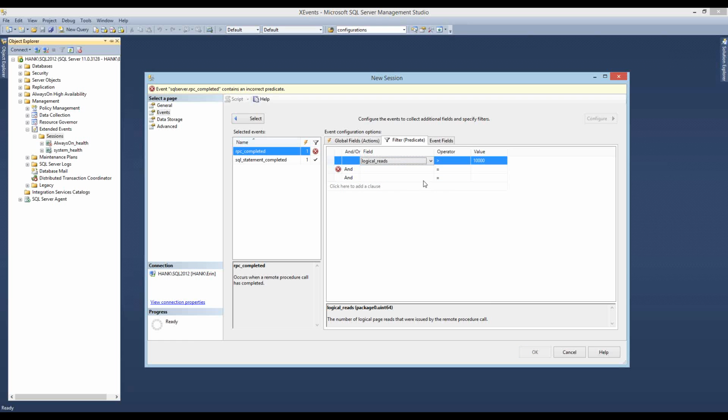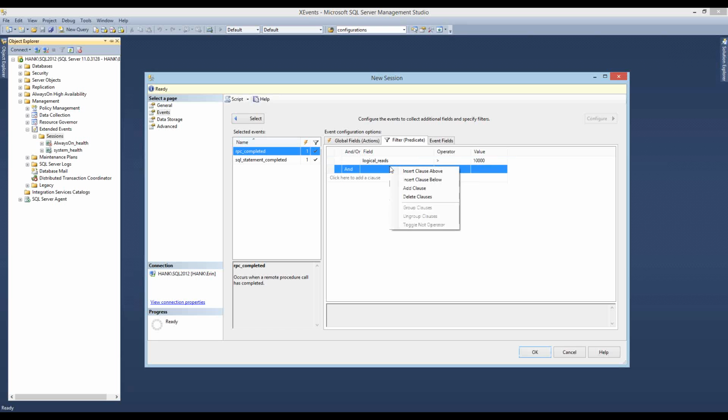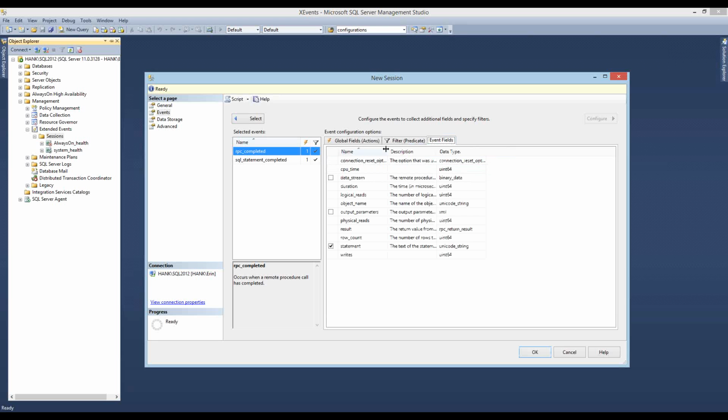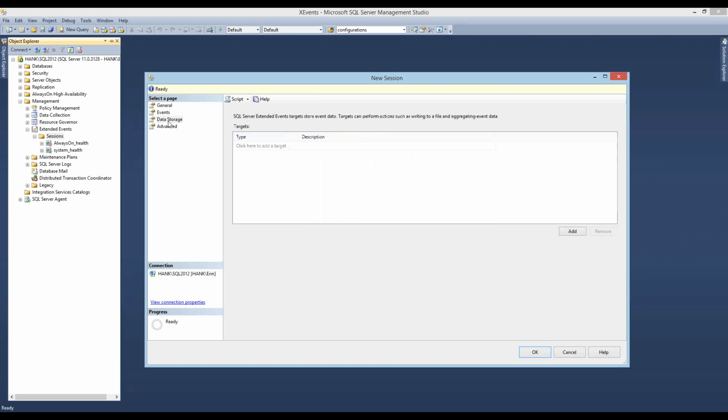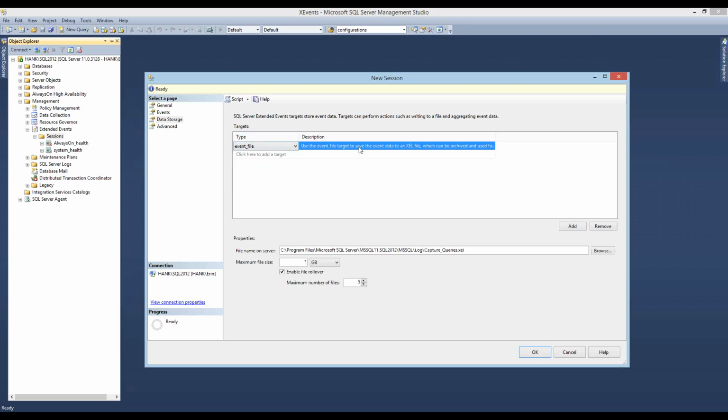All right, so we're going to do logical reads greater than 10,000, which is what we had before. Let's delete all these extra things that I kept clicking and adding. And we've got our default payload, and we've got some global fields selected. Then we're going to decide on our data storage. This is our target, right? Where are we going to write that information? And we talked about event file, right? So if I want to specify event file, I'm going to write this out to C temp data, capture queries.